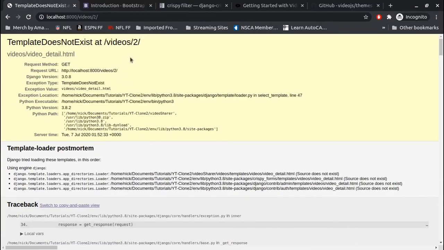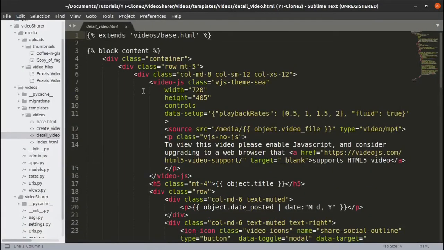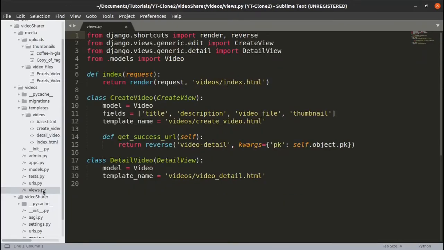And we got an issue here. Template does not exist. Oh, so issue here is when I typed it in, I typed video_detail, and in here I called the video detail_video. Let's go and fix that real quick. In our views, we'll go to our views right here. We'll change this here to detail and this to video. Let's go ahead and save that and try this one more time.